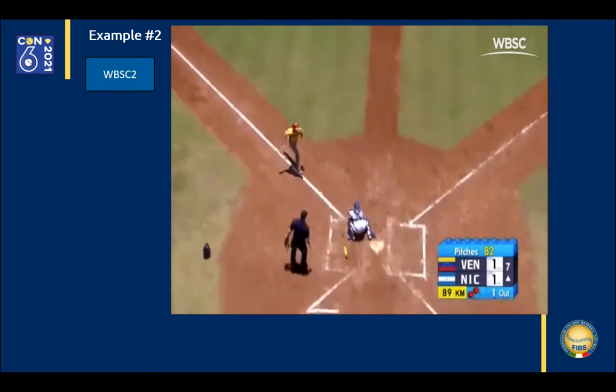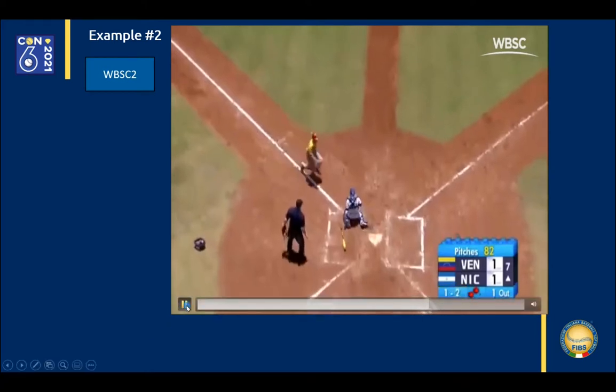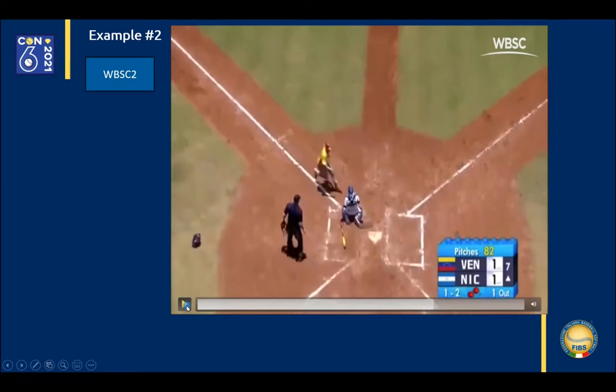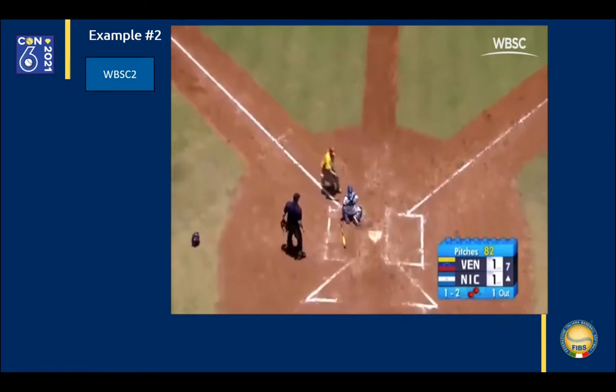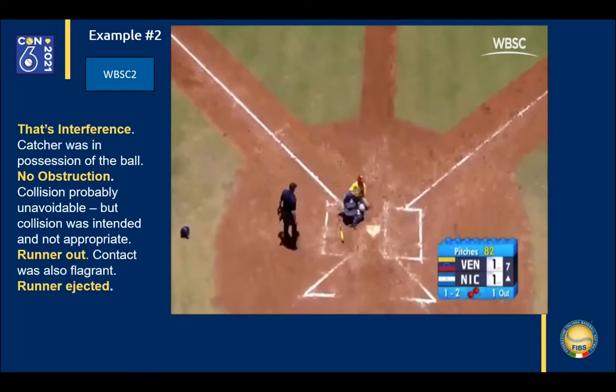So what you see here is that the catcher is receiving the ball. Yes, he's blocking the pathway, but now he's in possession of the ball, so he's allowed and it's legitimate to block the pathway. The runner is on the line, running now a little bit inside, but there you see it.